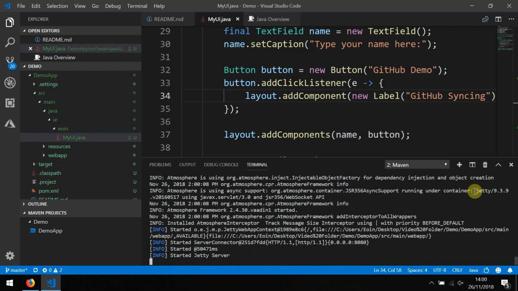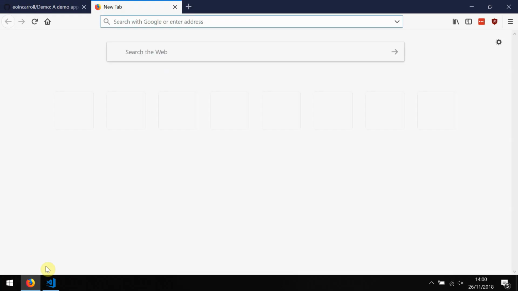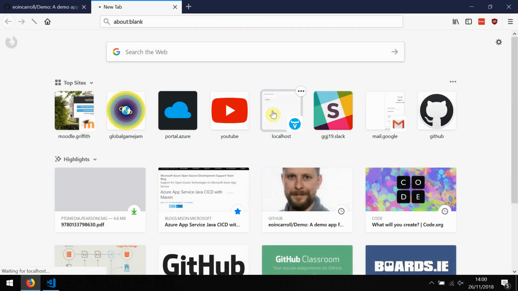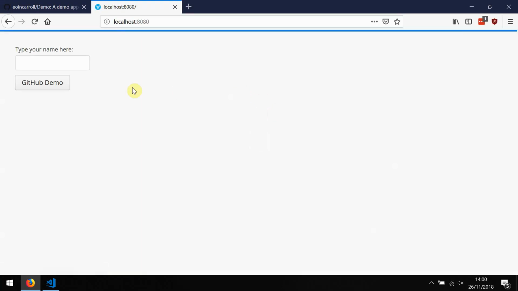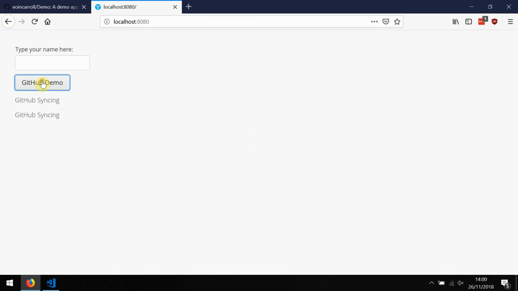Okay, so it says my Jetty server has started. So if I go to my browser, I'm going to open up a new tab and go to my localhost. I'll be able to see the updates that I've done, which was, this is a GitHub demo, and every time I hit it, it goes GitHub syncing, which is just a label, it's not actually doing anything, but it shows that I've changed it from the basic core application.